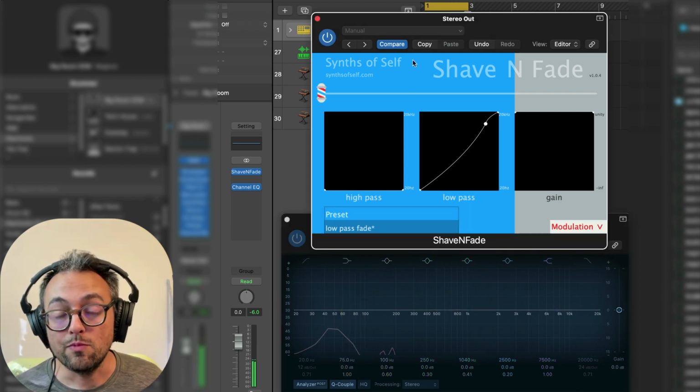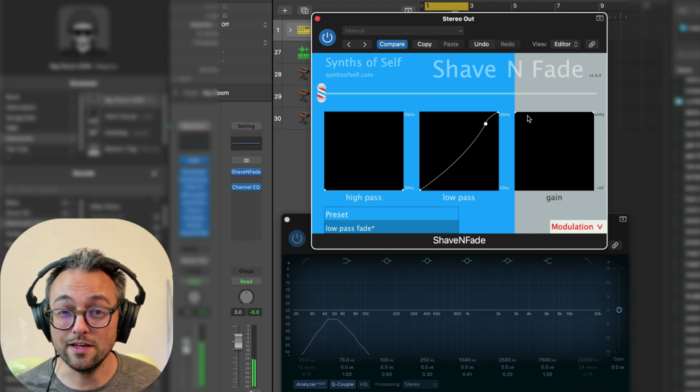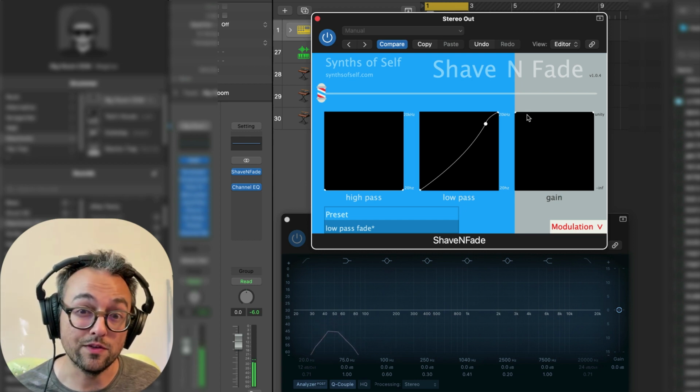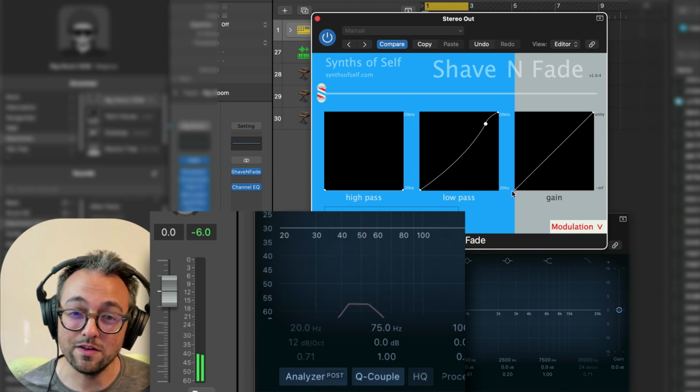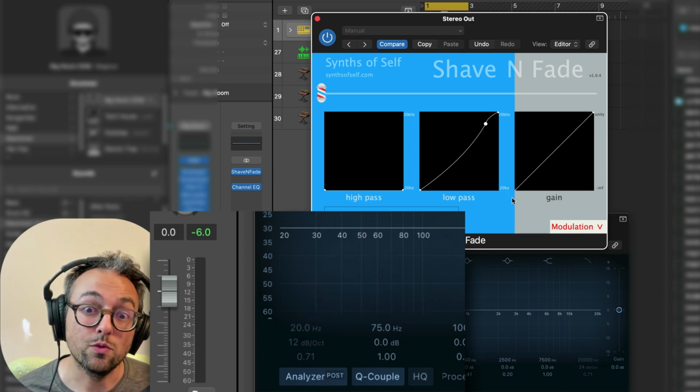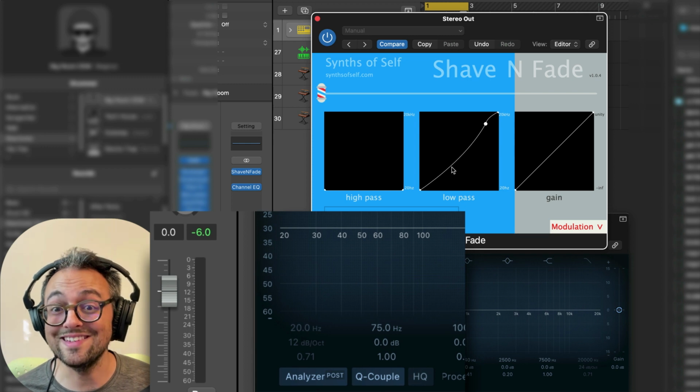So in order to keep the mix clean, when I'm fading a sound out like this, I usually go back in and automate the volume as well, so that I can just gain the sound out, get all those frequencies out of there, and be on my merry way. So with Shave and Fade, we could do both at the same time.